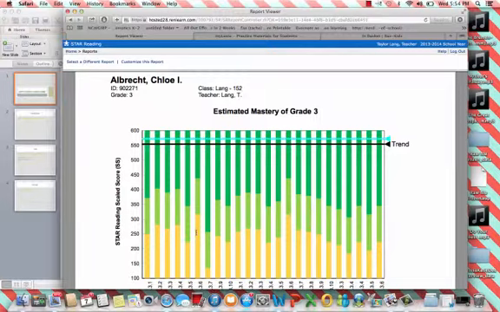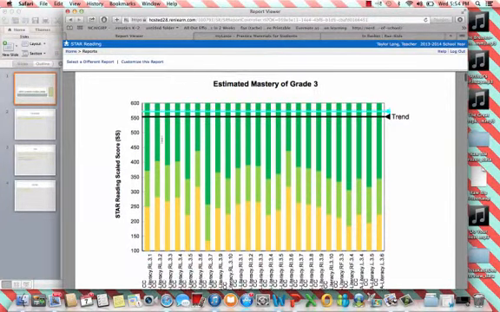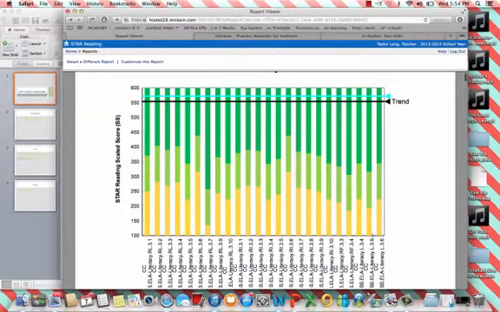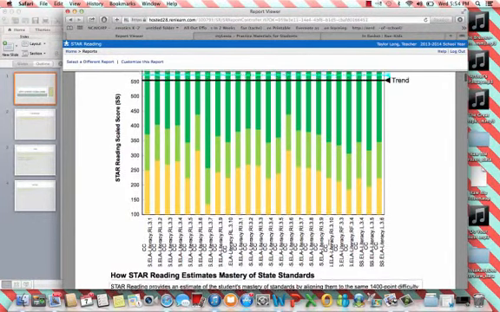So I generated a group of reports for my whole class. You could do this individually by student also. So it broke it down by child for me. So this is the student's report. Across the x-axis down here, you have the different standards listed. The different colors indicate the mastery ranges.